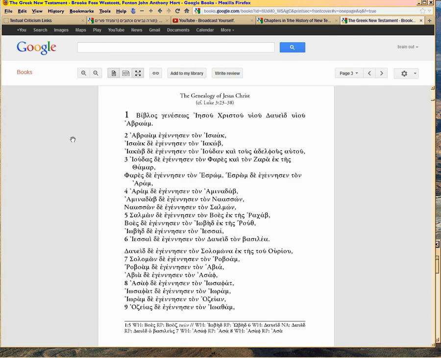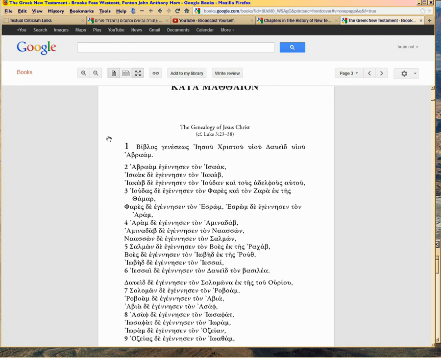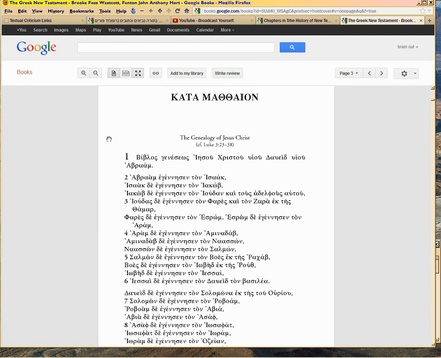Okay, now we're looking at what a Greek New Testament might have as an apparatus. This isn't a good one, but I couldn't find the good one I wanted online.